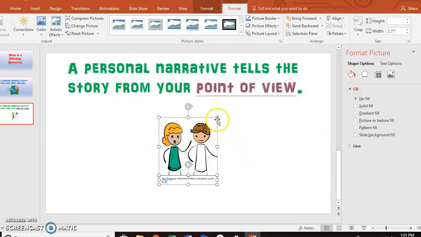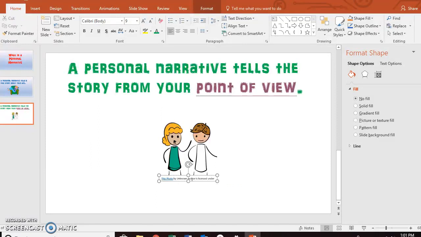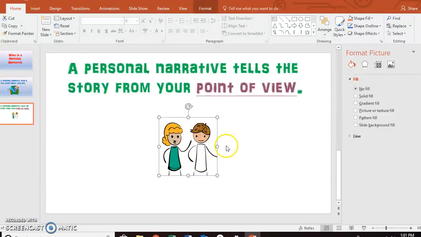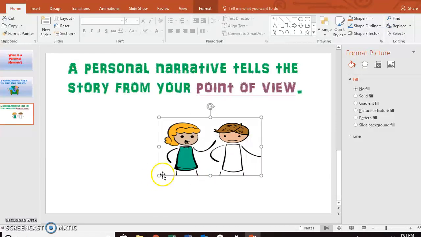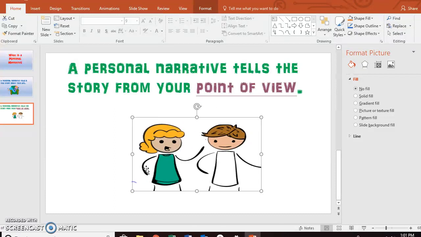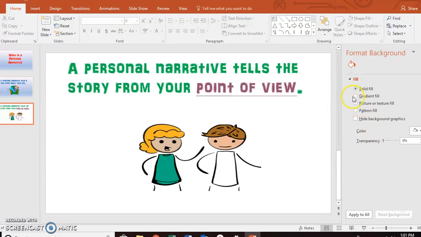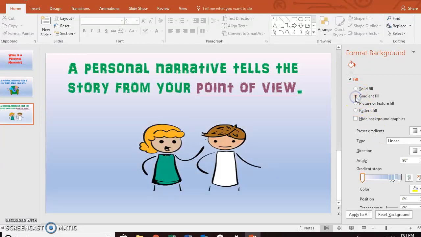I can resize my picture by hovering over the circles. Again, I'm going to take away my privacy link, and I'm just going to make my picture a little bigger. Stretch it out. And again, format my background, gradient fill.